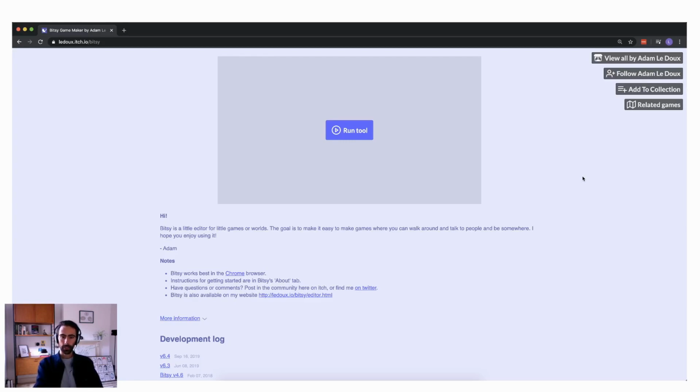If you're following along with the video at home and you want to explore Bitsy at the same time, that's fine, that should be really good. You can just pause the video as you go along and catch up, switch between two tabs. So let's get into it.